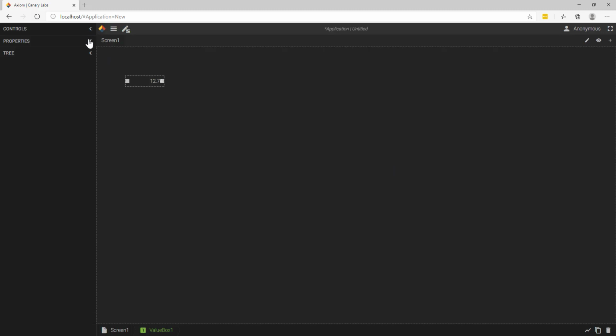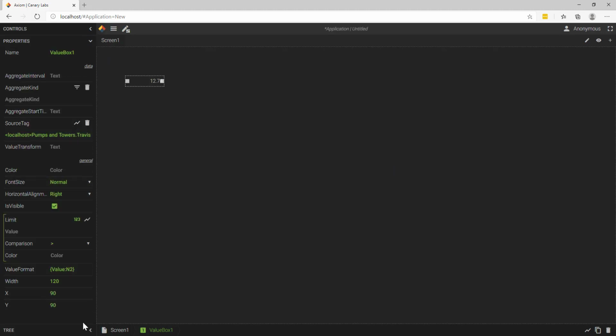Properties for the value box include the XY axis parameters, along with width and text size and the horizontal alignment. So for the font size, normal is the default setting. Of course, we can change that from extra large to large or small. Let's bump it up to large just so we can view it a little bit easier on the screen. With many of the control properties, they're going to look very similar and will have a lot of the same functions. Looking over at the value format, this allows us to format a timestamp, a value, or a quality.